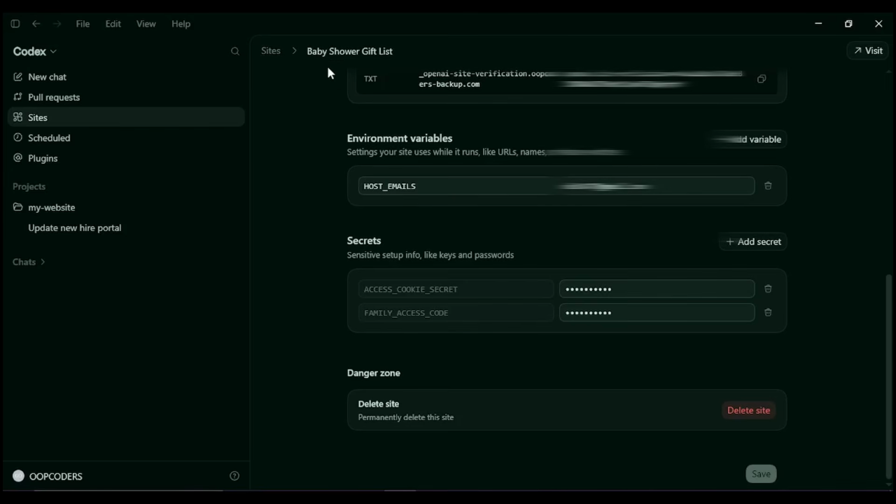So within the settings section of the baby shower gift list website, I have the environment variables, and then here is the secret, and this is where I keep the family access code for everyone to get access to the website. Another thing to note on this settings page is this is the place if you want to delete a site. You can find that at the bottom of this page.